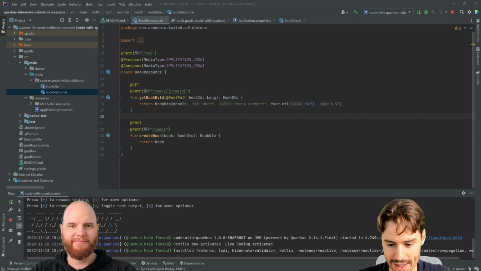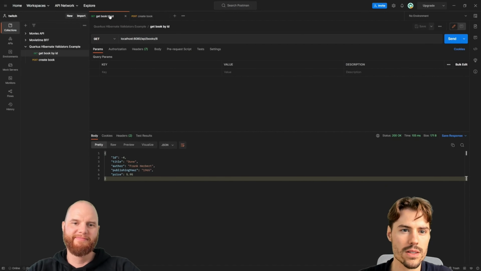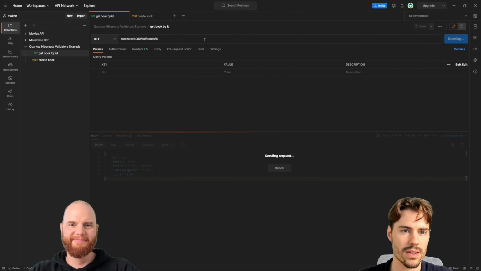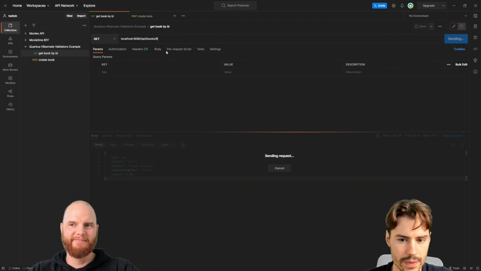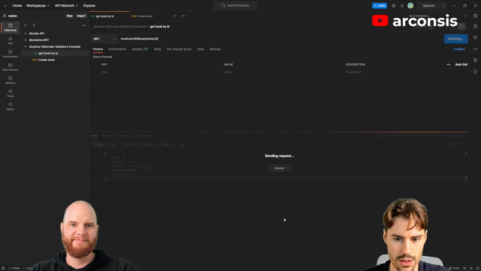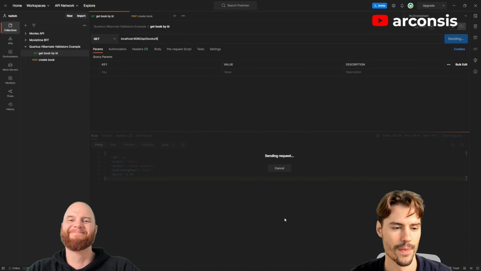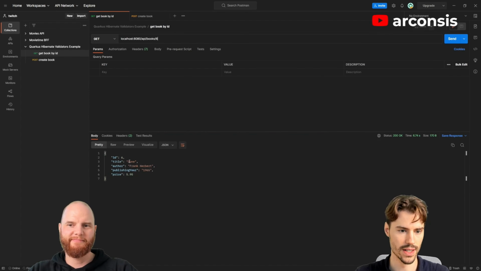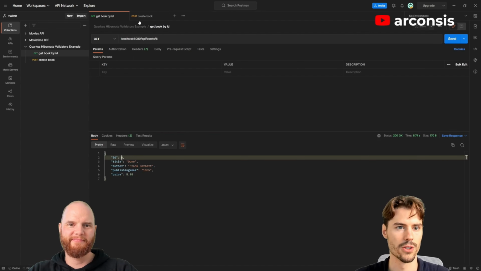So we have started it up, so we can test the two calls. We do get book by ID. We pass in a 6 as the ID. And because I just changed the code, it's recompiling. And now you see the ID here is 6, and the rest is the hard-coded data.